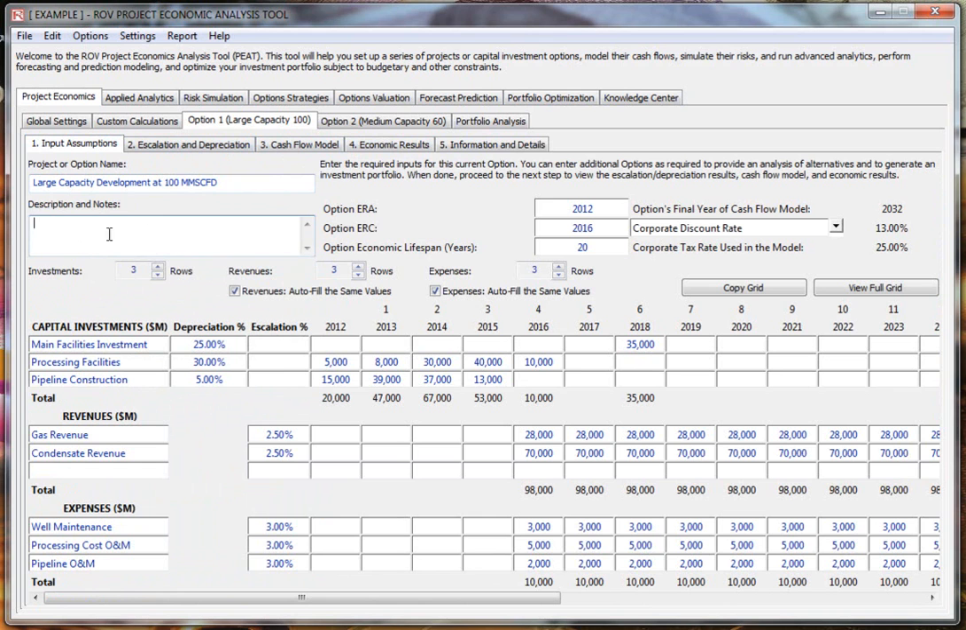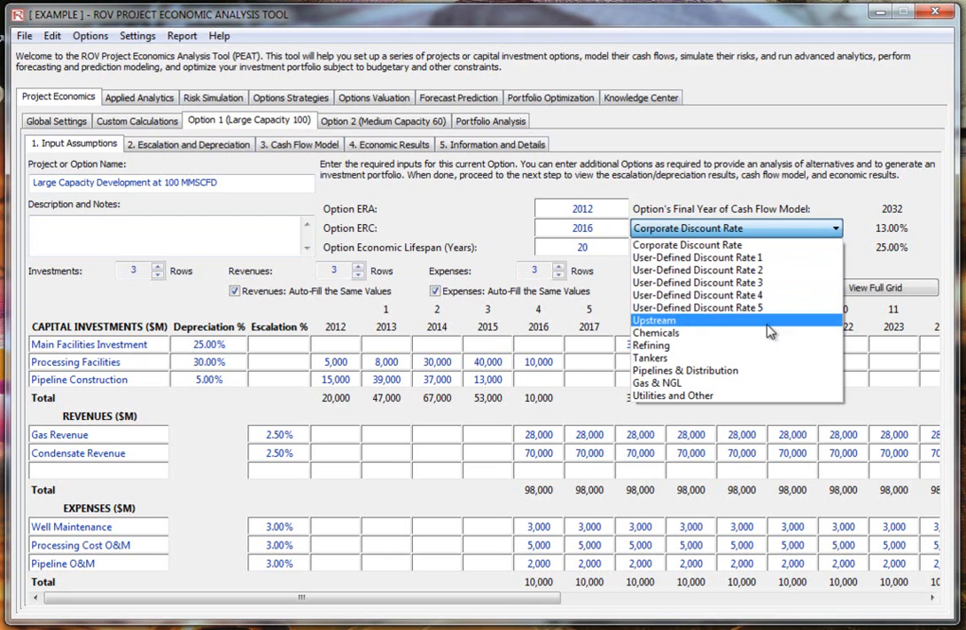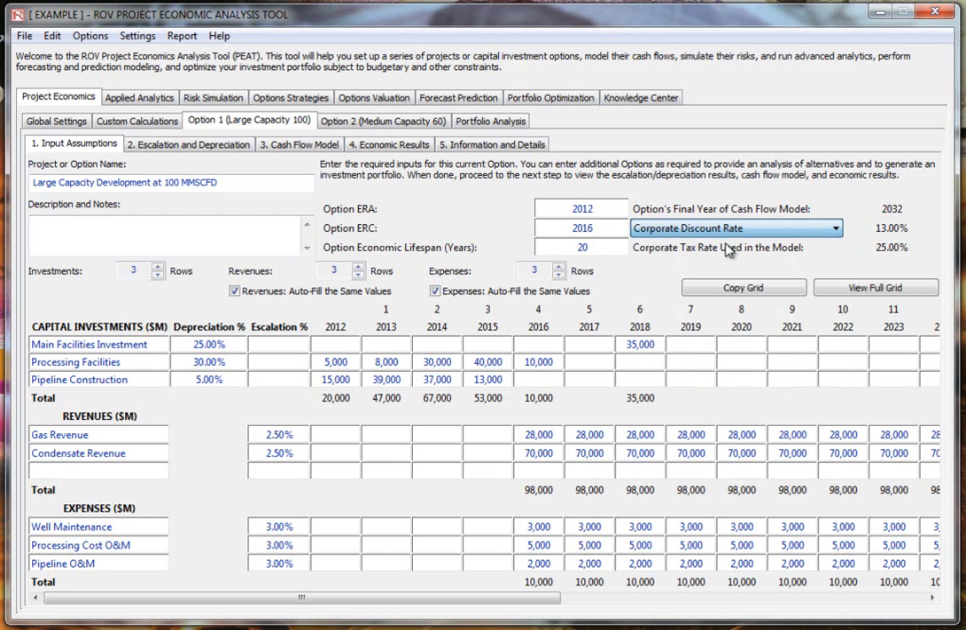You can put a description in here if you wish. The option ERA, ERC, when it begins, when the capital actually ends, and when you have value coming in, the economic lifespan, 20 years or whatever. These are inputs. You can choose your different discount rates that we've entered previously. In this case, let's just use the corporate discount rate. That's all you need to do.